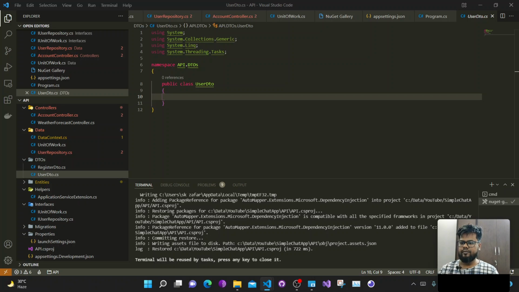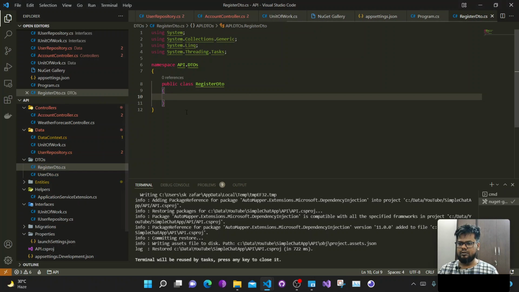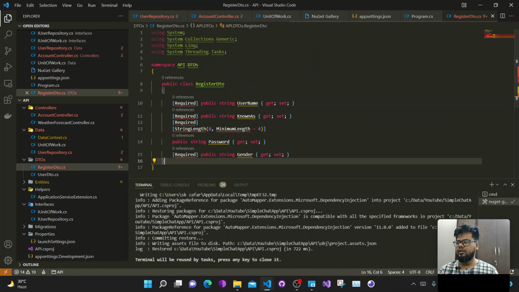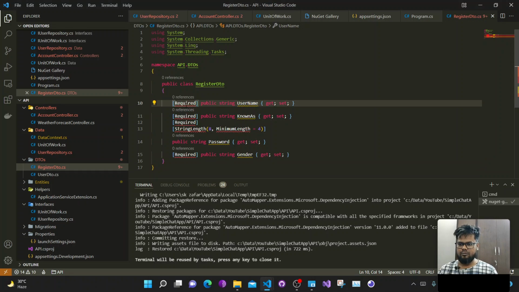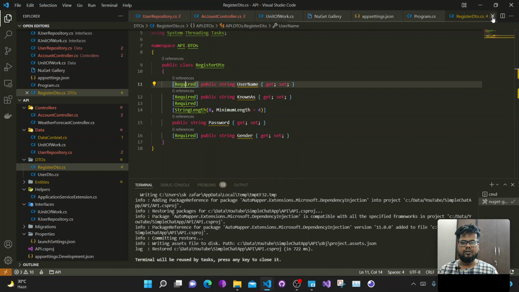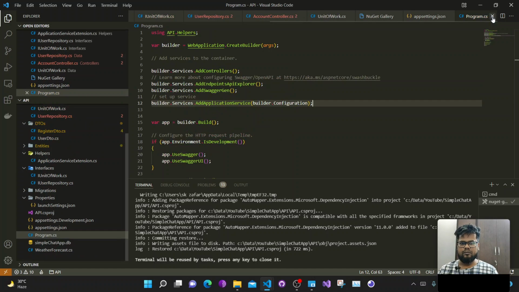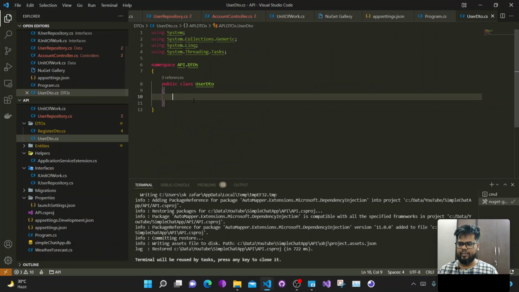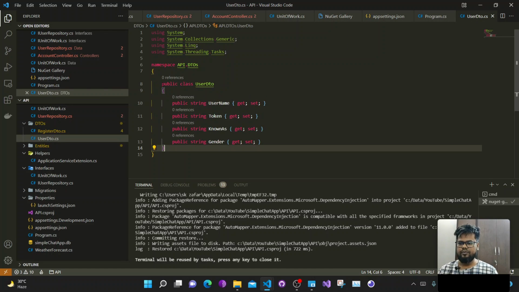Okay, where's the RegisterDTO, Control V, and then we can go and collect the user. Okay, Control dot, you have everything. Now we are going to have a UserDTO, and that's it.